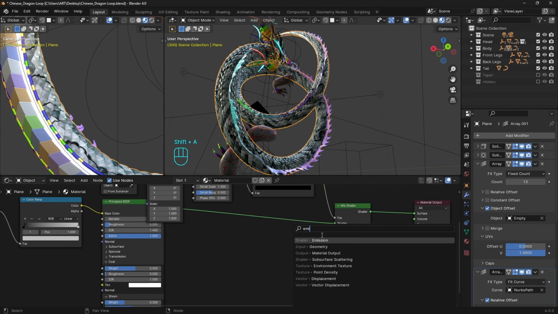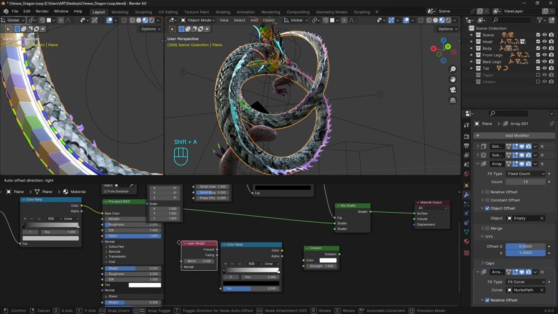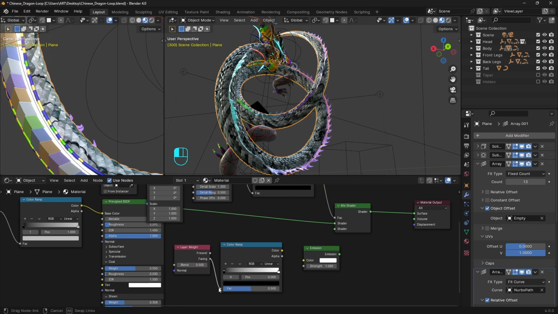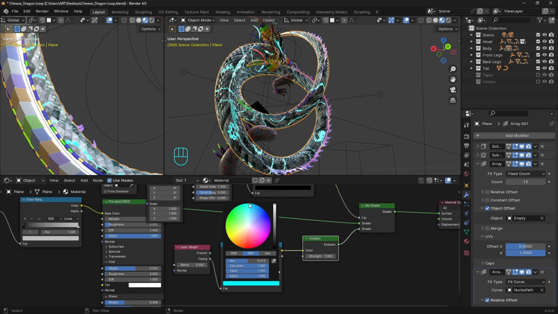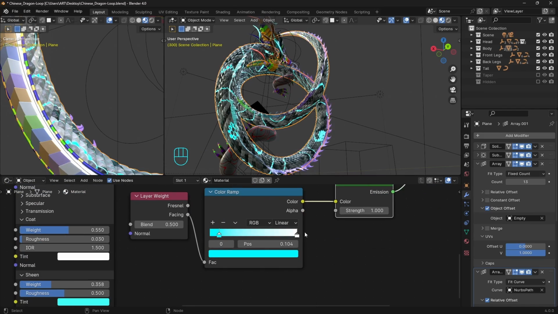Its emission here needs also a color ramp and a layer weight node. Plug everything to the second shader input. Add colors you like and set the bars' position.